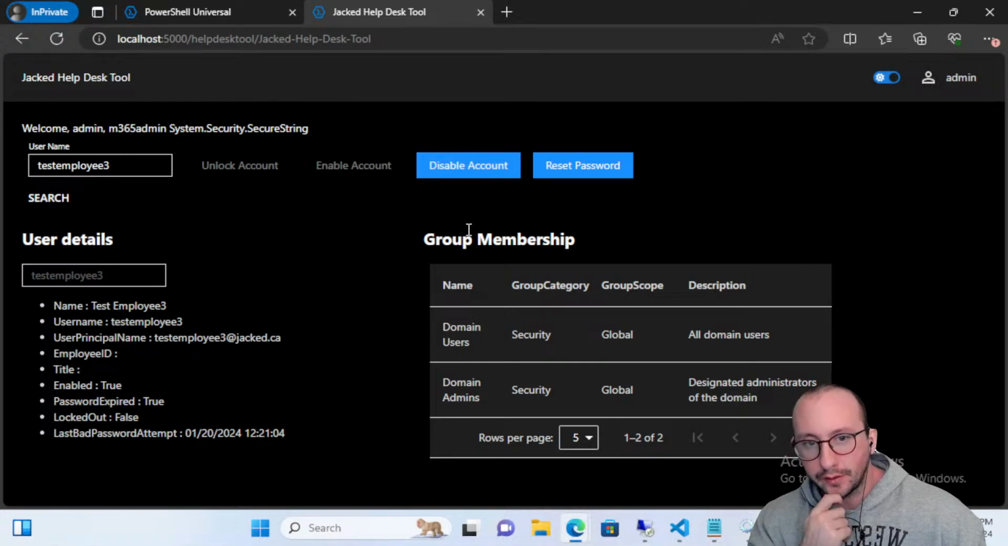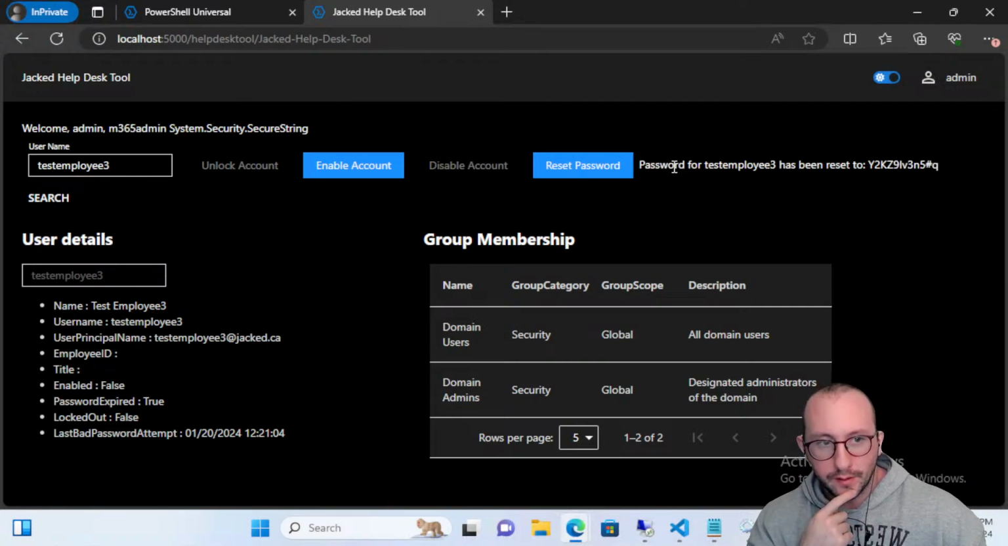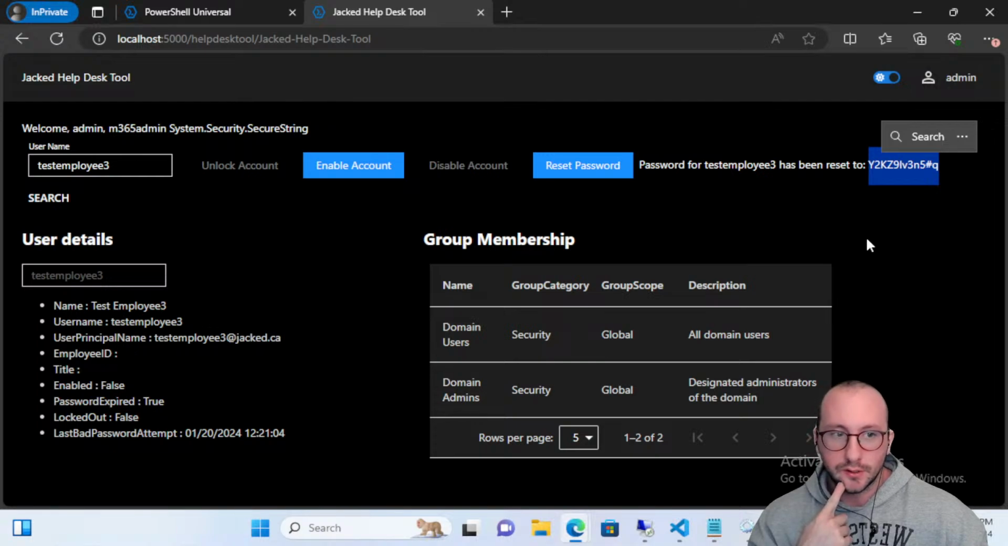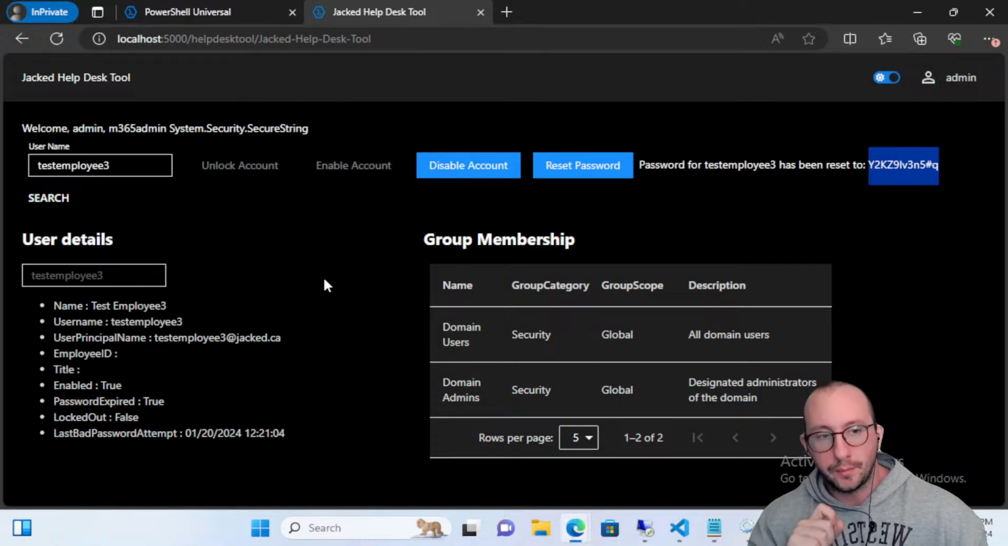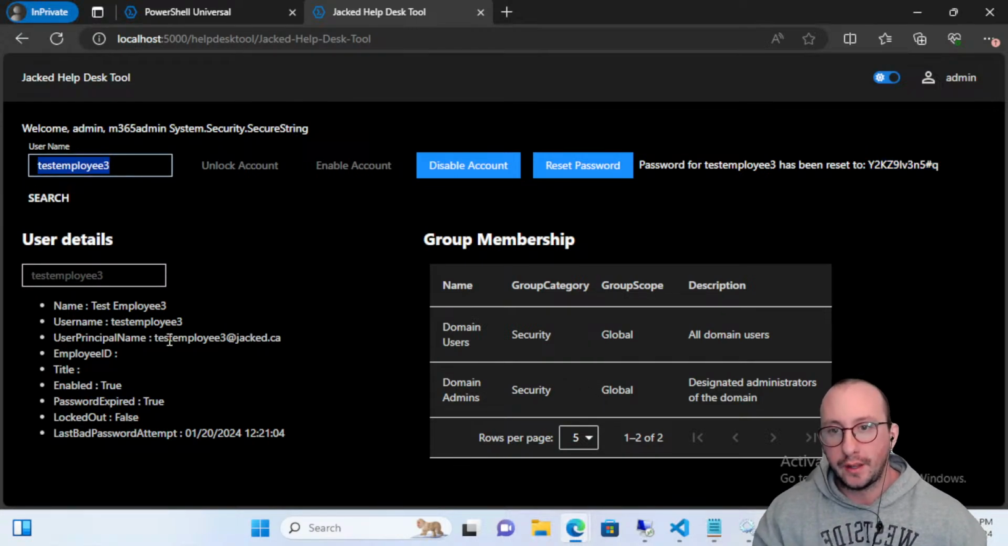So if we hit disable account, we will see here that enable changes to false and the enable button lights up, and we can still reset the password. It says the password for test employee 3 has been reset to this, and you can give this to the user at the end as their new password. Of course, you need to enable the account for it to work. And it shows their group membership. This was something that we built pretty easily with 3 live streams learning PowerShell Universal.